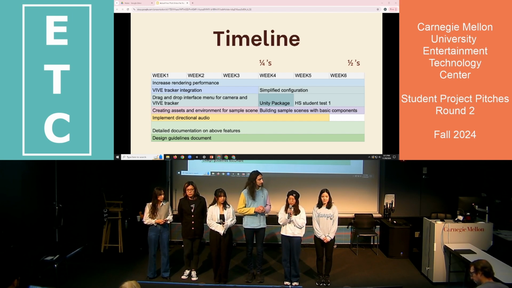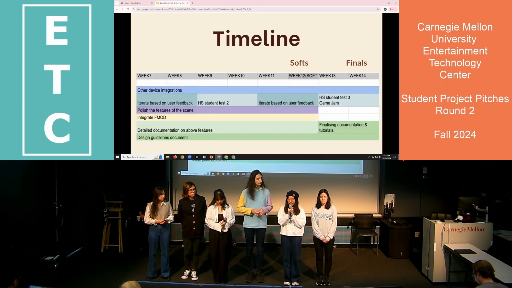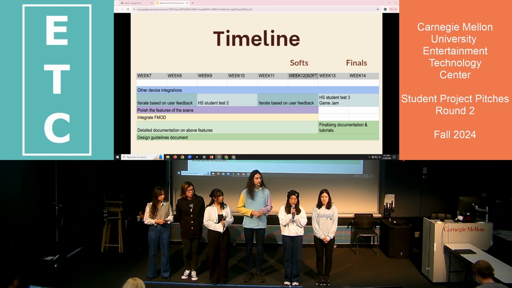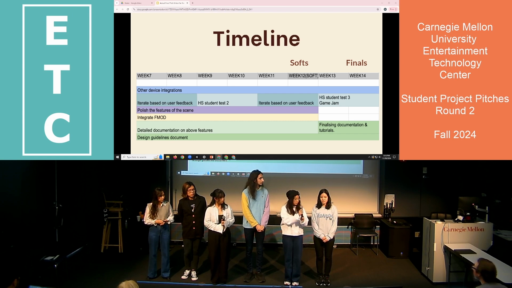By halves, we hope to incorporate additional building blocks that support spatial audio, a simpler camera setup, as well as Vive Tracker integration. And from halves to softs, we want to iterate and polish based on user feedback and user testing so that by the end of softs, we will have a complete toolkit with our documentation, tutorials, and a design best practices document. This way, after softs, we can host a game jam, inviting students from across CMU, including those from the Game Creation Society, to come and build cool and interesting Cavern experiences.